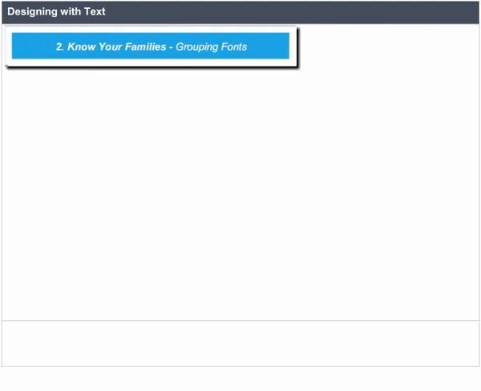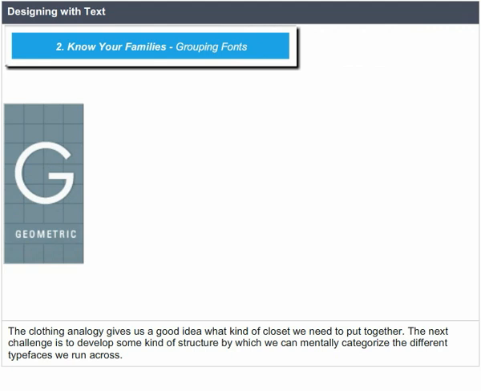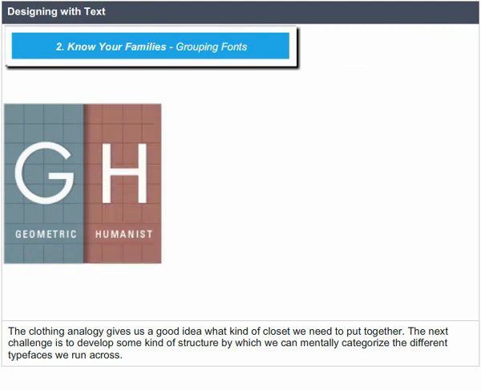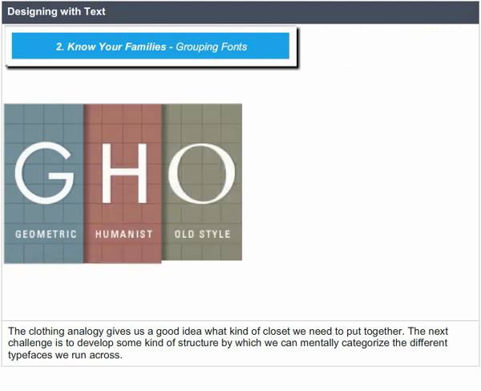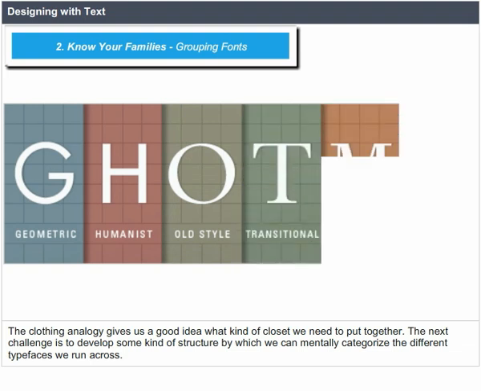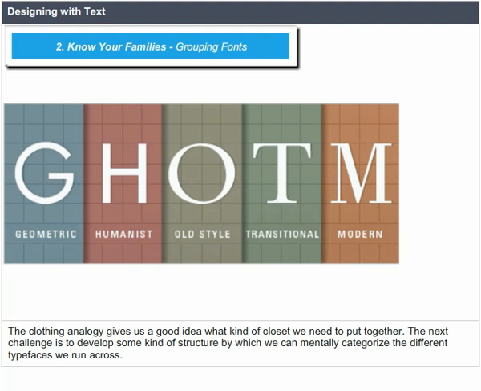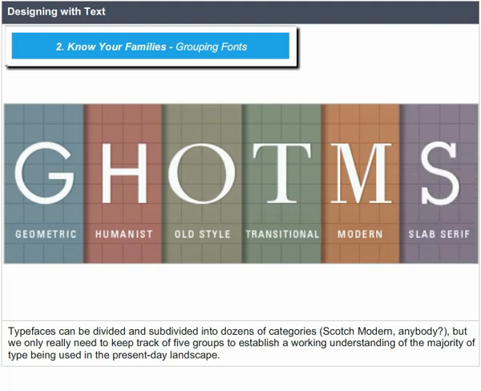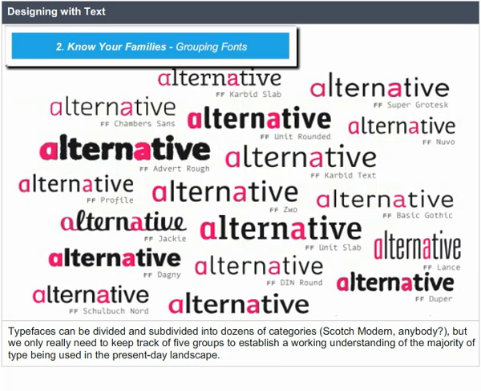Know your families. Grouping fonts. The clothing analogy gives us a good idea of what kind of closet we need to put together. The next challenge is to develop some kind of structure by which we can mentally categorize the different typefaces we run across. Typefaces can be divided and subdivided into dozens of categories. Scotch modern, anybody? But we only really need to keep track of 5 groups to establish a working understanding of the majority of type being used in the present-day landscape.